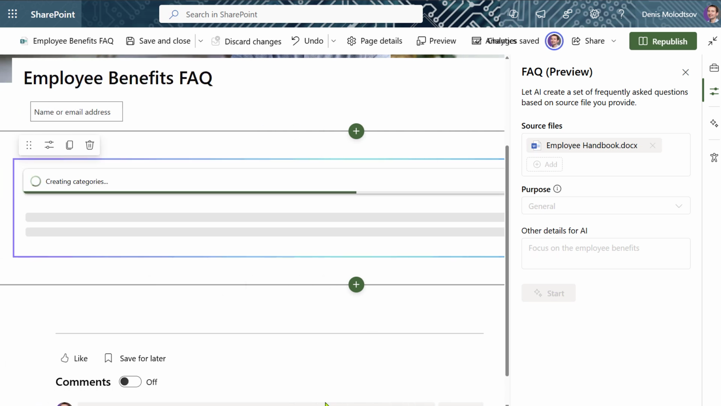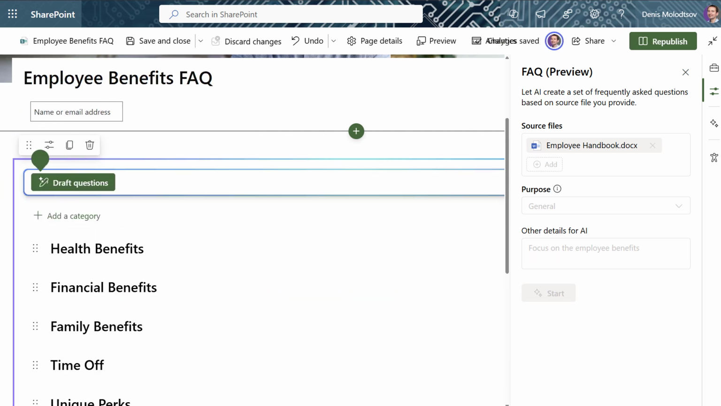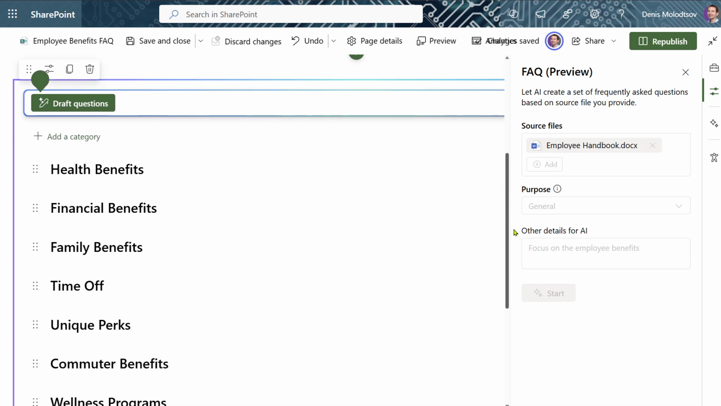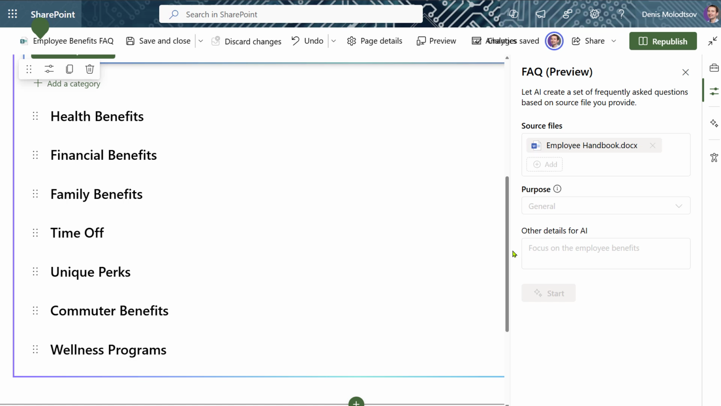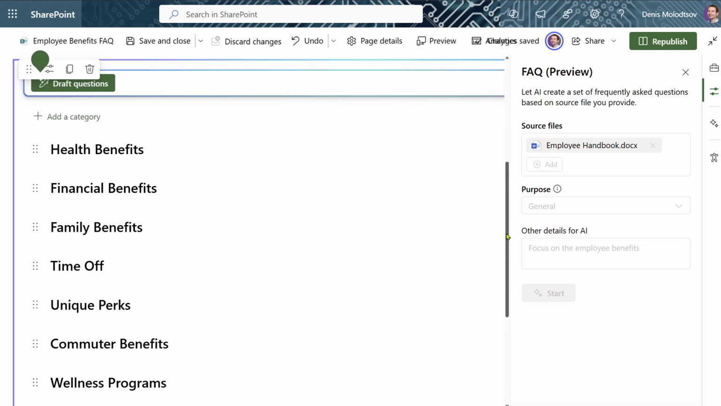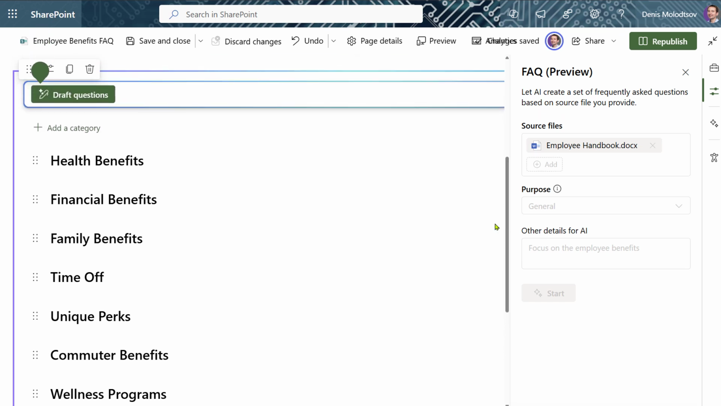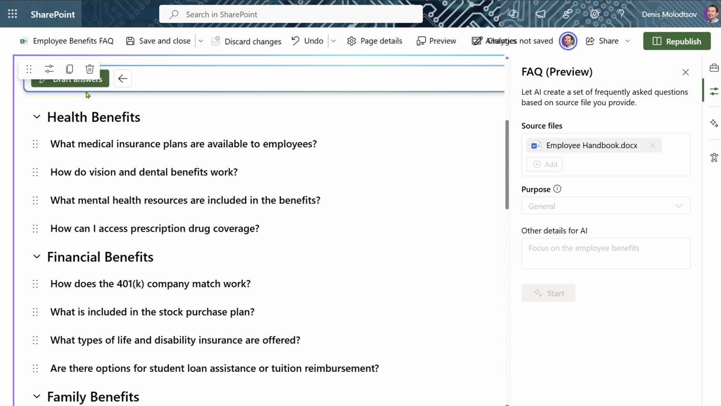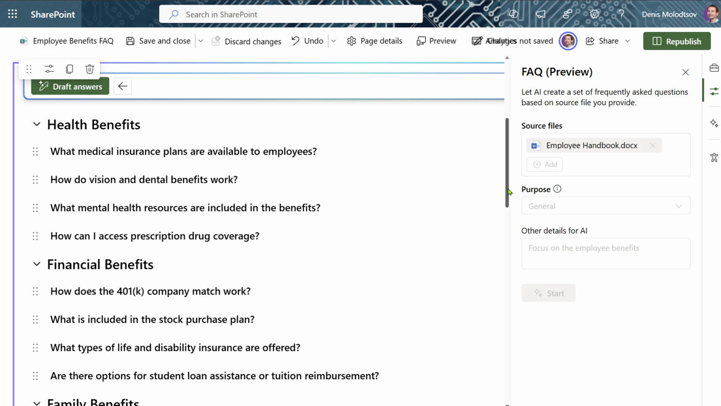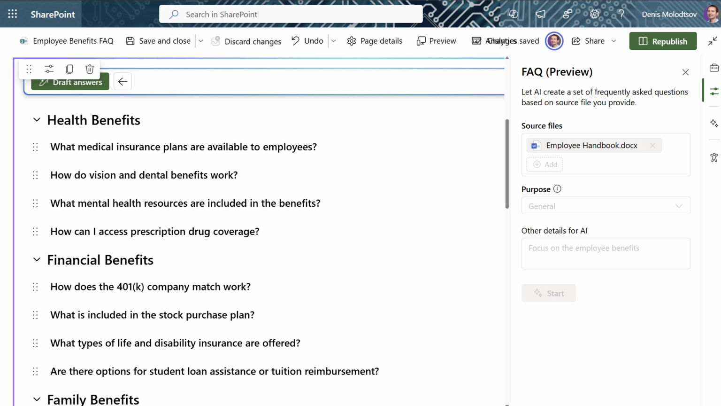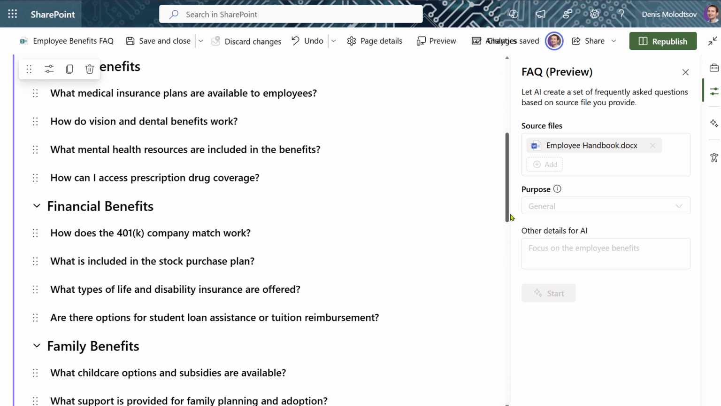It's automatically created categories based on my document. I can reorder by dragging and dropping them any way I like. These are perfect, but if I want to, I can change them or create new ones. Next step, draft questions. The AI generates relevant questions for each category. I can tweak these too if I want to.